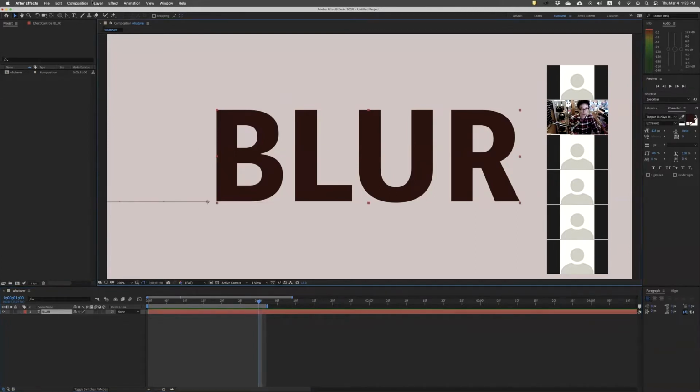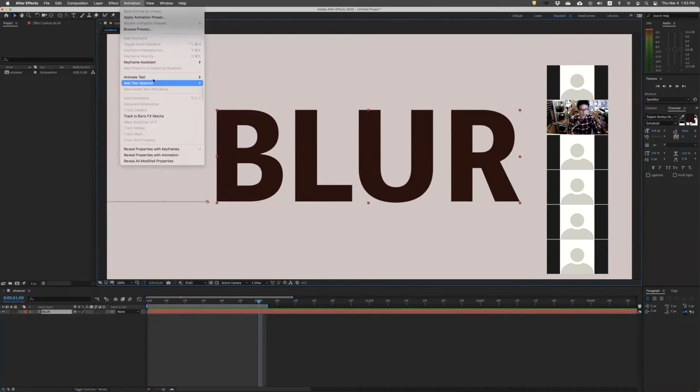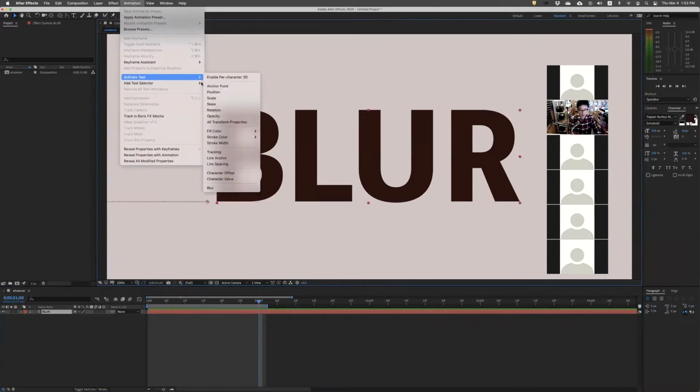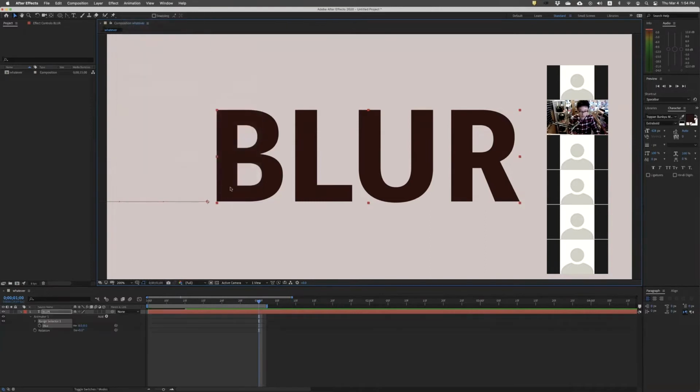But once you go to animation and animate text, you find a bunch of options. And at the very bottom of this drop-down menu, you can find the blur. This is different from this. Okay, we'll find out how different these two are. I'm going to click this blur, right? So look at this now. We have several lines under this blur layer.